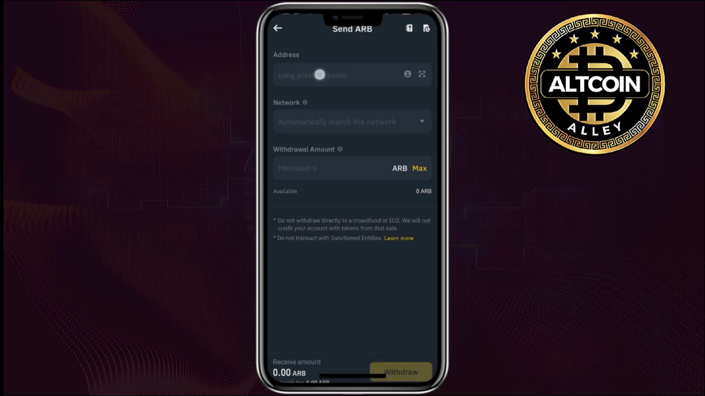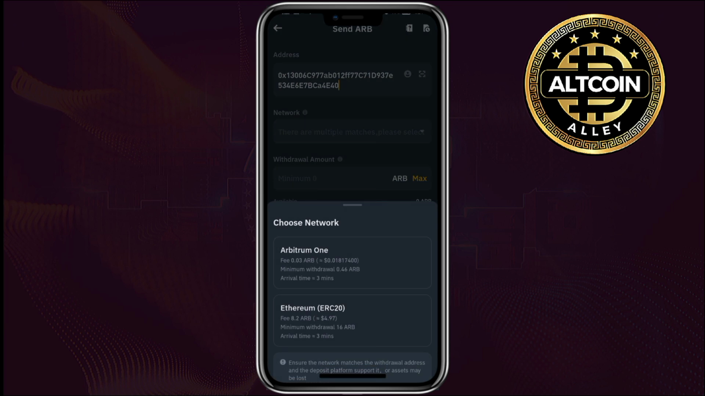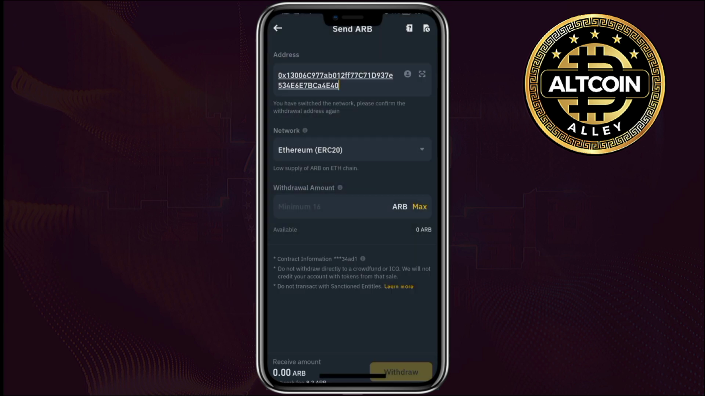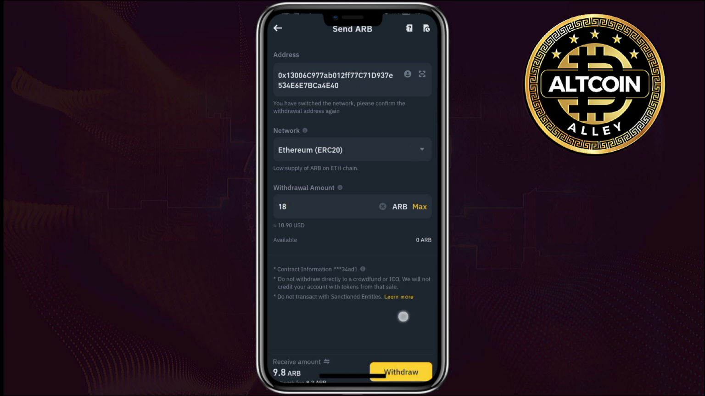And now paste this address over here, the one you copied from your Metamask. After pasting it, click on this drop down arrow in networks and then select the Ethereum ERC20 network. And as you can see, the minimum Arbitrum you can send is 16. So input any amount above 16. For this case, I'll put 18. And then after that, click on withdraw and you send your Arbitrum from Binance to Metamask.